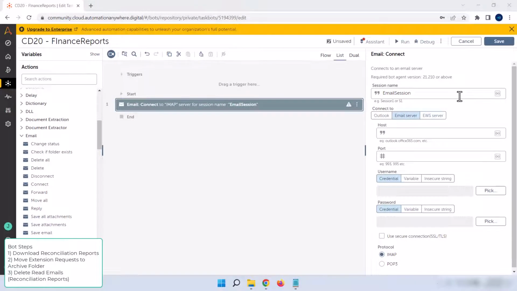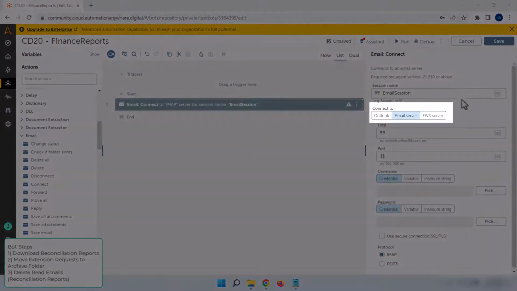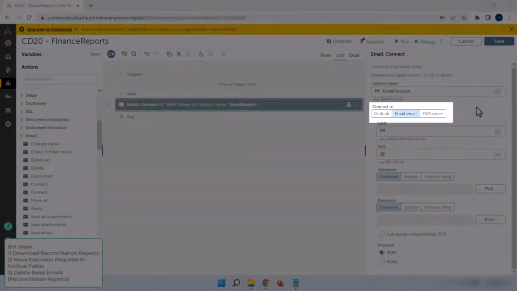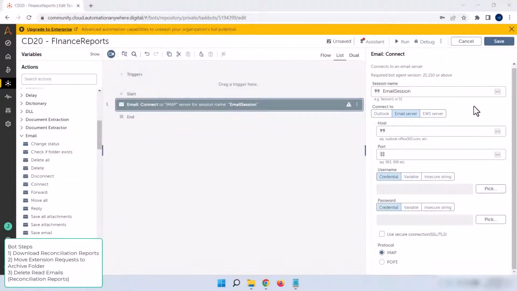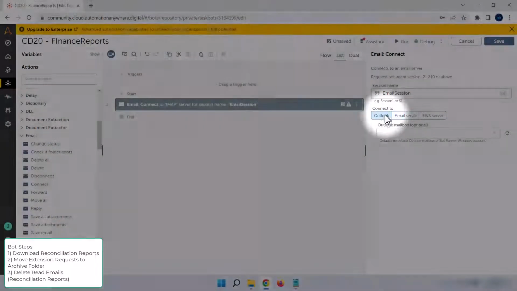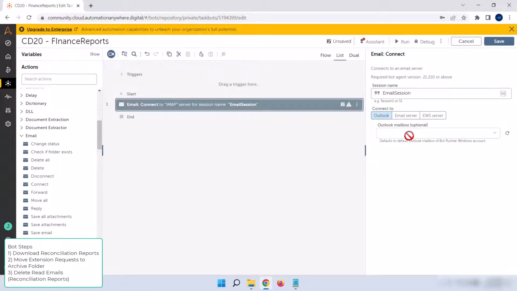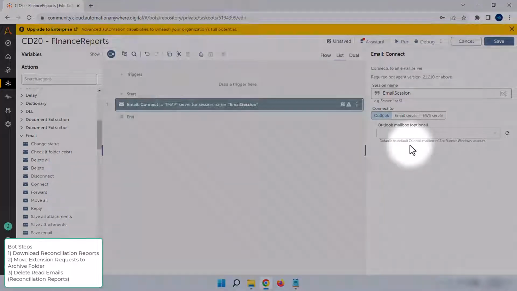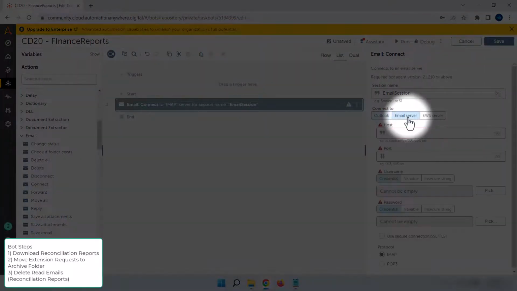Next, we need to decide which type of mailbox we're going to connect to. Each option has its own different connection options, so let's click through them real quick. Starting with Outlook. Obviously, this option is the simplest because it allows you to use the Outlook account that's already set up on your computer. We'll come back to that one, so let's move on to Email Server.